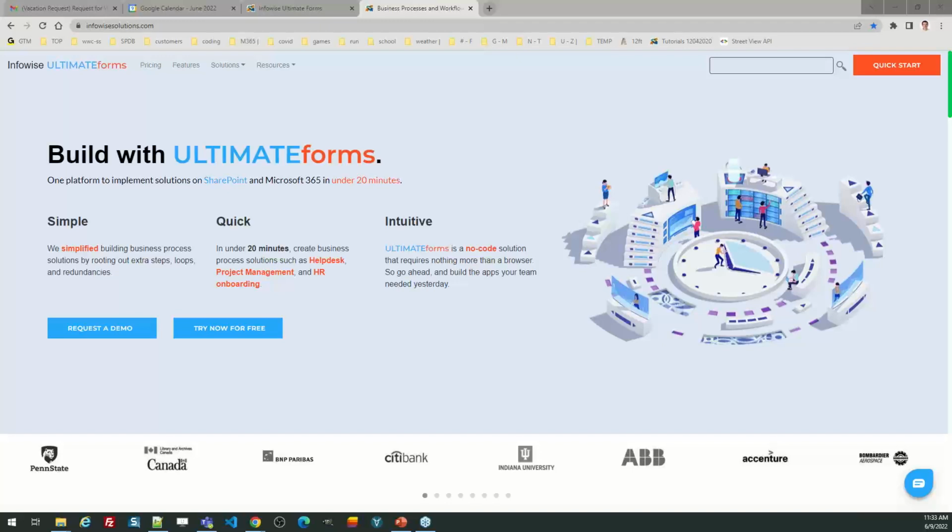Can someone submit a request on behalf of somebody else? Yes, that's certainly possible. By default, it will default their name in there when they request it, but you can remove that and enter another employee name. So that would be very easy to do. Good questions. I appreciate that.